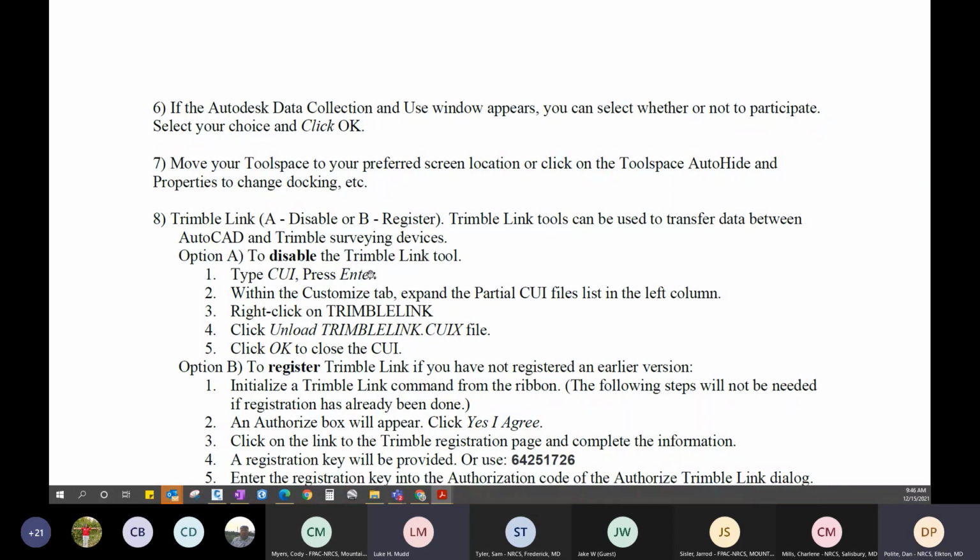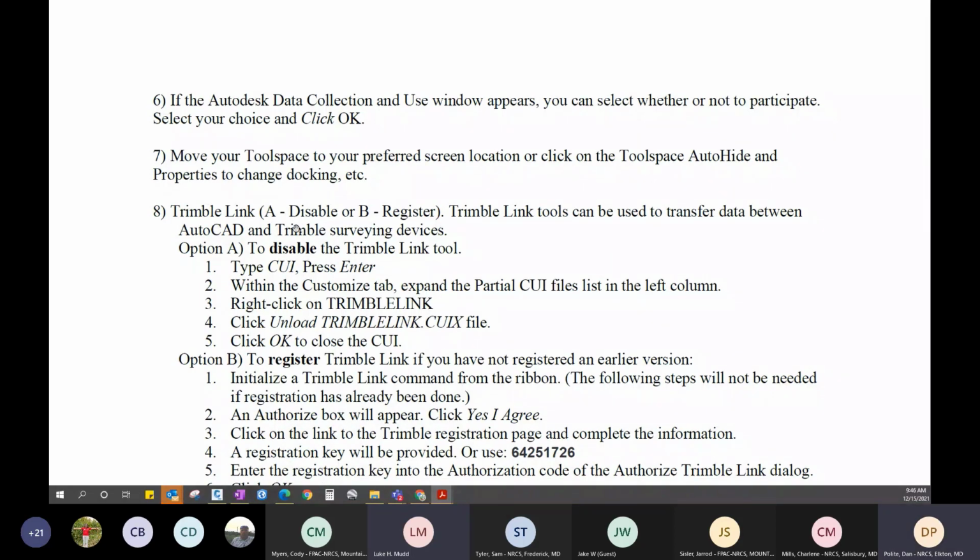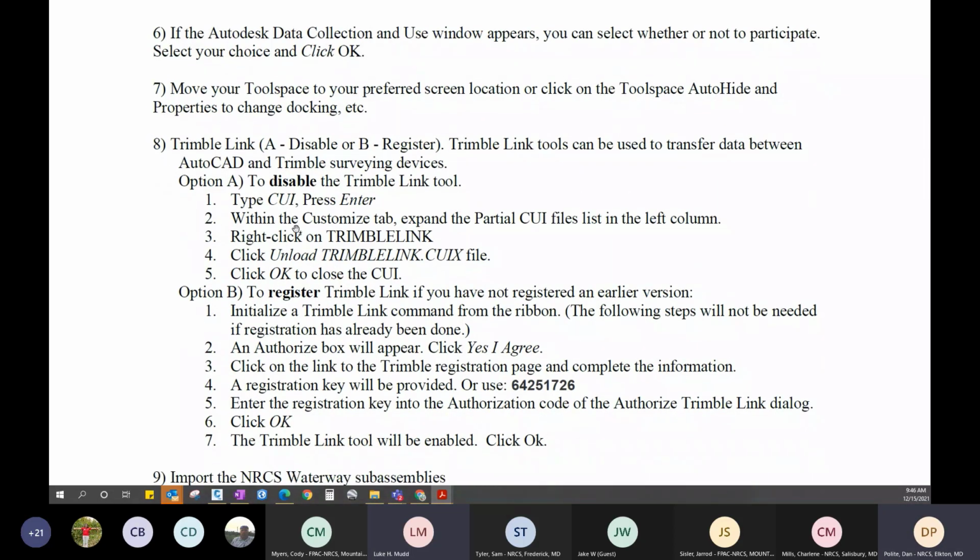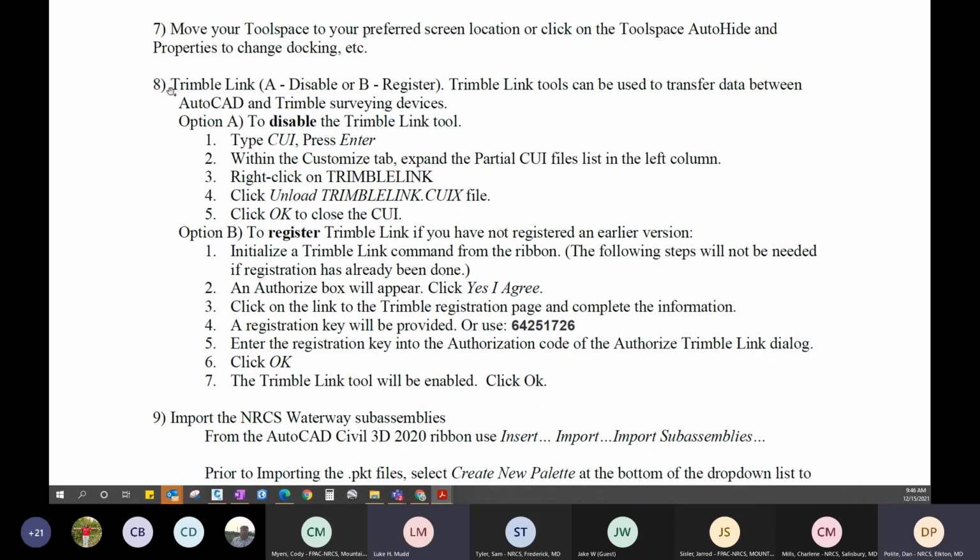Trimble Link is something that they do out west. I know Virginia uses it, I think. Maybe Jersey might use it. But that's something that I've never used.